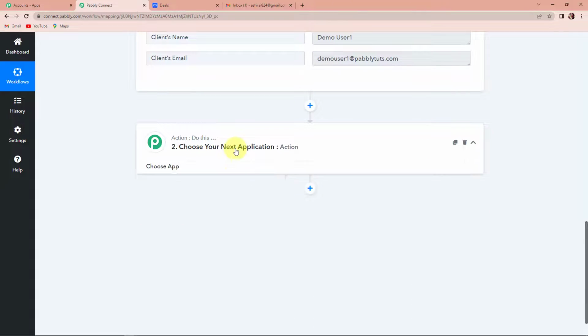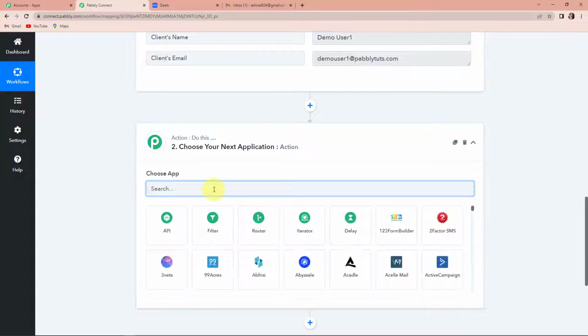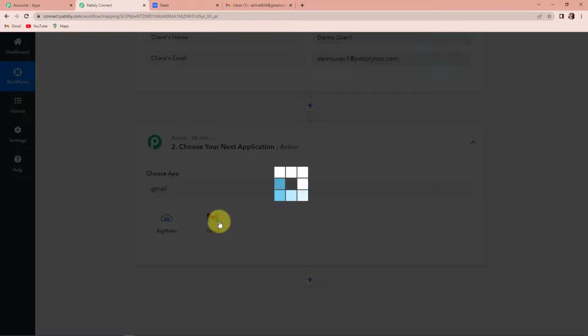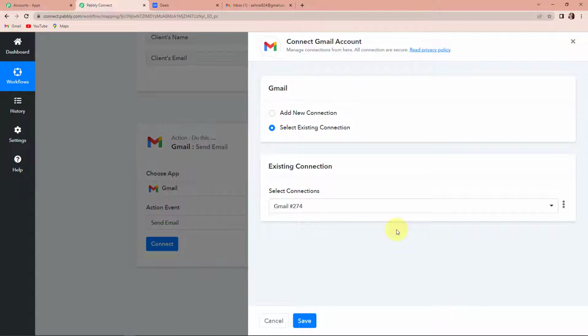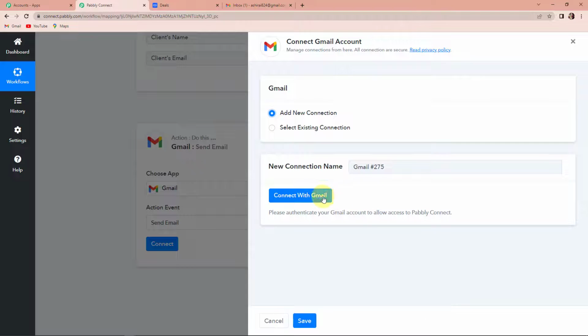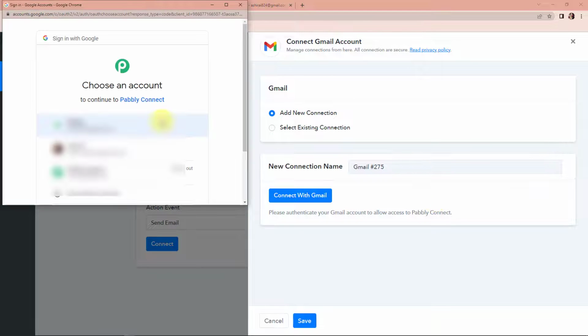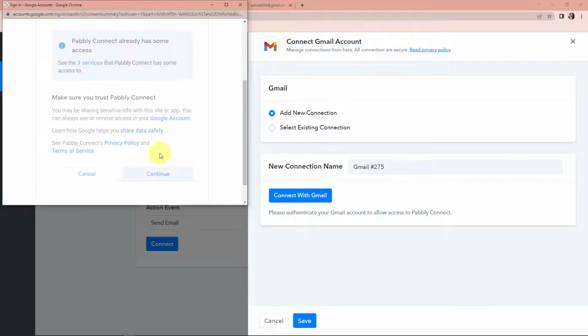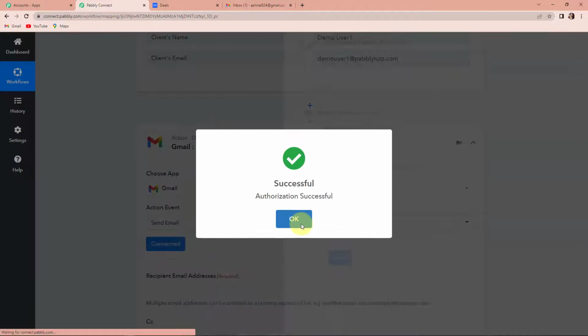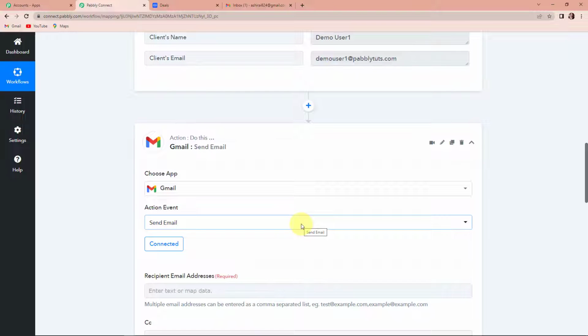So I'm going to choose my next application as Gmail. Let's click on this. And the action event would be to send email. Let's click on connect. Here Pabbly Connect is asking to connect itself with the Gmail account. So I'm going to select add new connection, then click on connect with Gmail. Now here we have to select the account. Once selected, we have to provide the authorization. So for this, I'm going to click on continue.